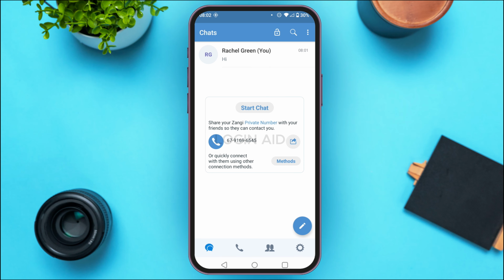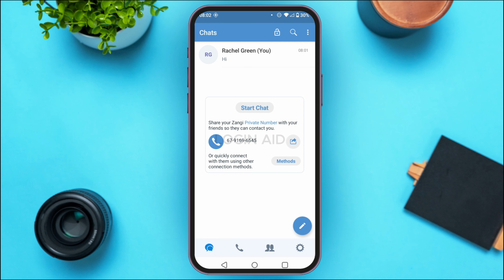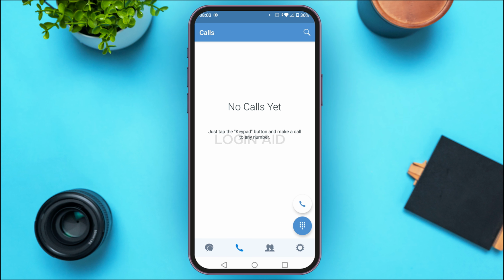Likewise, you can also call. For that, simply tap on the chat of your choice. After you do that, you'll be able to see the call icon at the top of your screen. Simply tap on it and you'll be able to call them. You'll also be able to see your call history by tapping on the call icon that you can see at bottom.